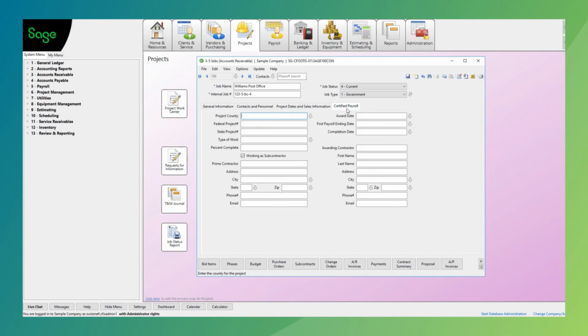And then our last tab here is what we call our certified payroll. Certified payroll is tracking information from a reporting standpoint. Where was this project? What's the federal project number? What's the state project number? The type of work that we're doing. When was it awarded? As far as the payroll ending date, when was it completed? And if we're working as a subcontractor, who is the prime contractor, city, state, and zip, and who is the awarding contractor? So all of this information is great for reporting when we talk about certified payroll. Okay.